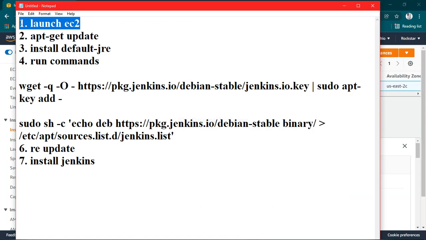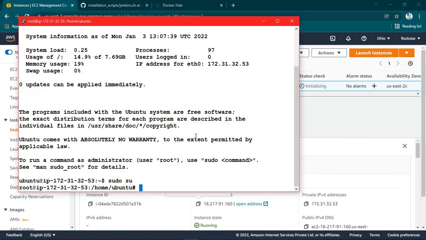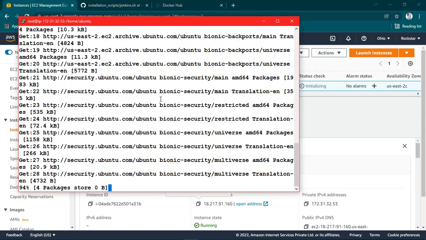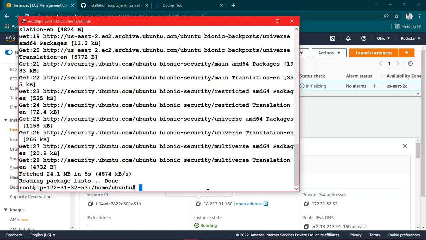EC2 launched. Now we have to update, then we have to install the default JRE. So here we go. First, become a sudo user so that you can update your system. Now run apt-get update. You can see it is asking, so wait until this gets updated. Now the update is done. Now it's time to install the Java JDK.